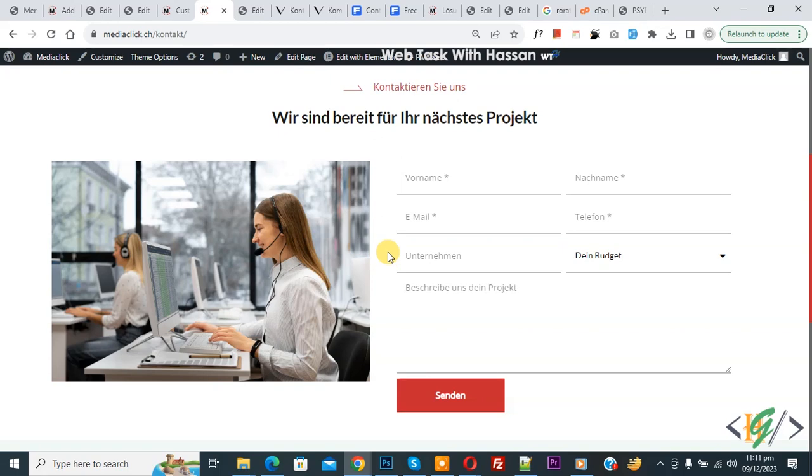My name is Asan and today we are going to change placeholder text color in Elementor form in WordPress.